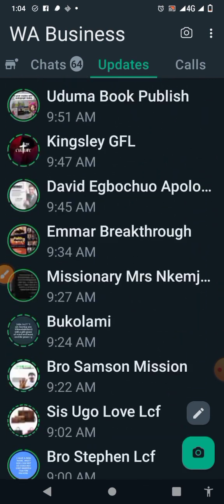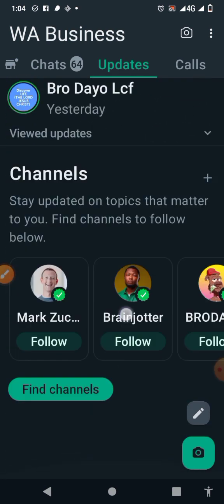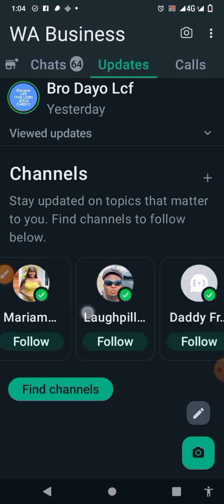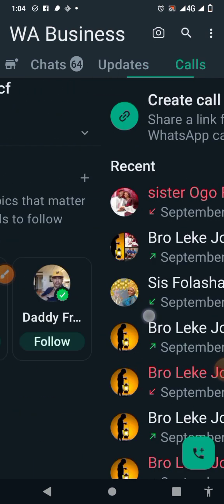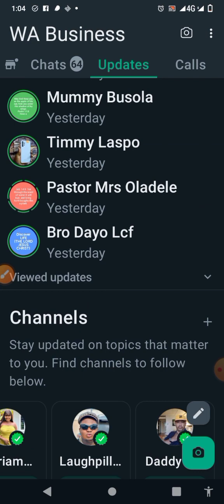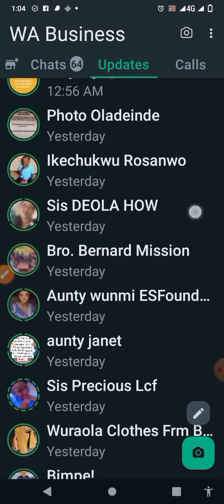It is because some of us followed all these channels that the status changes to slide like this. So this is how to change your WhatsApp status view back to the normal one.